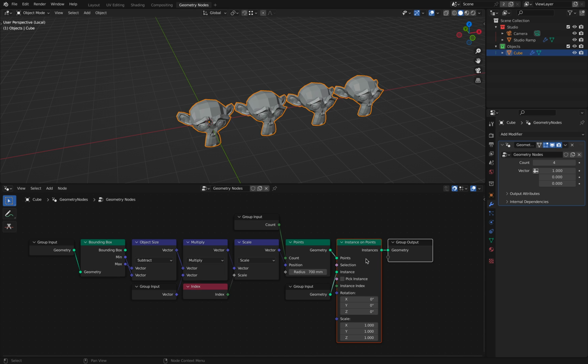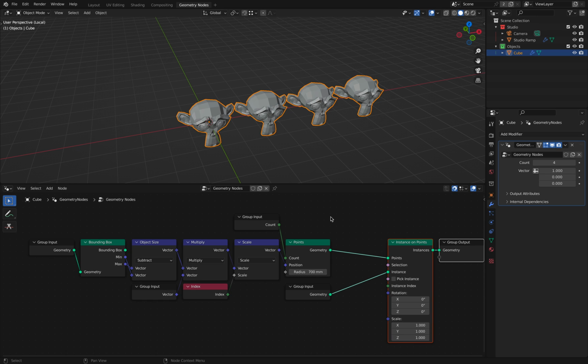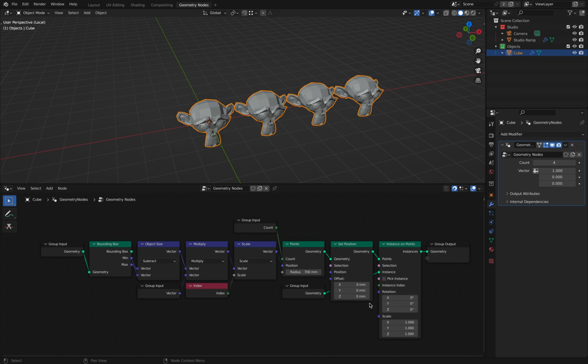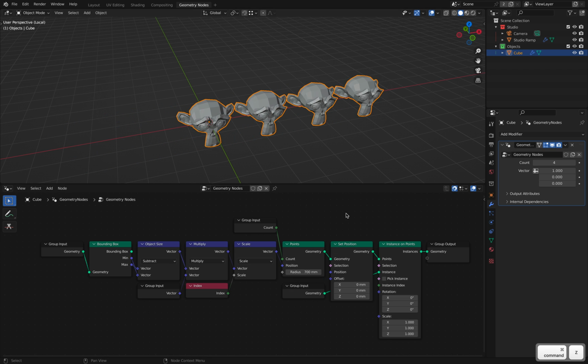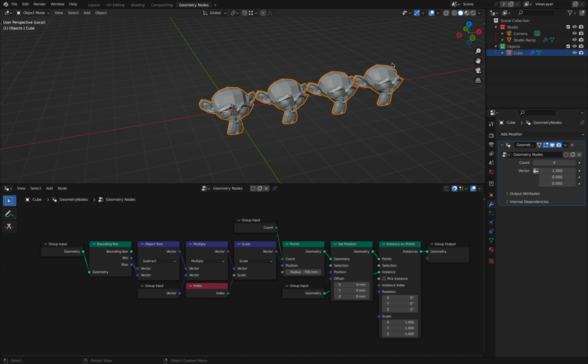I think at this point it's like 4 nodes. Let's start with a set position for the points themselves, because we need access to this guy over here, the offset. So we're gonna offset all the points by some number in the negative x direction in this case. Okay, so we have our object size, which is being multiplied by the factor.